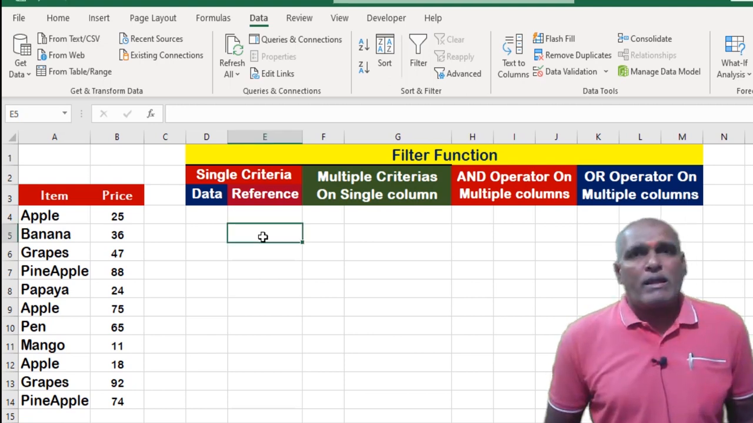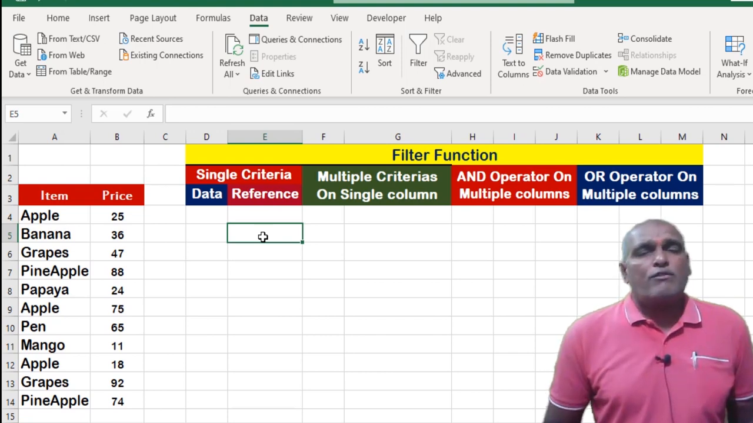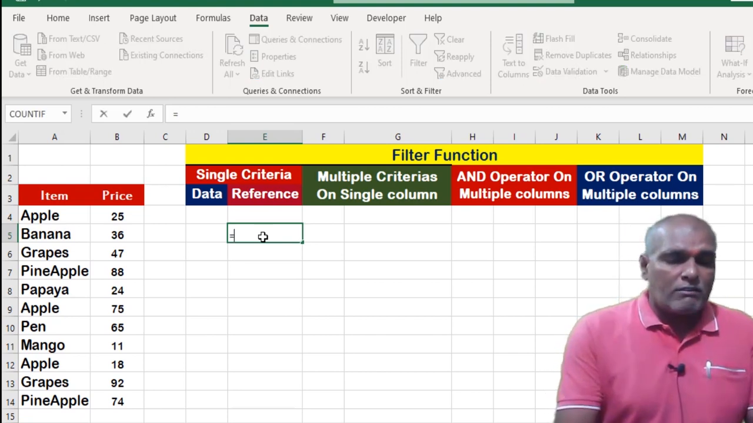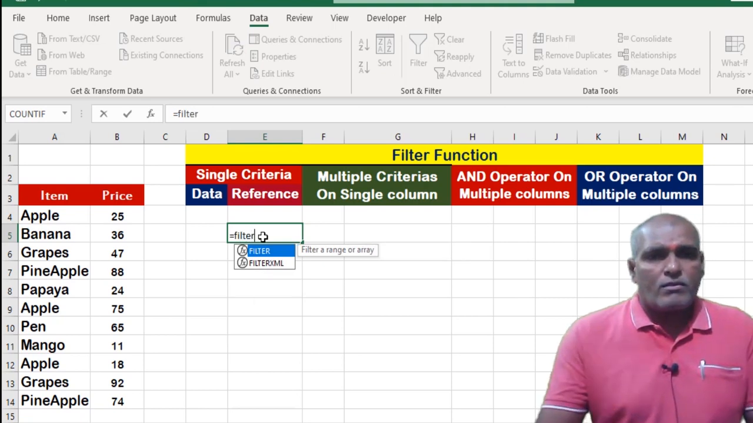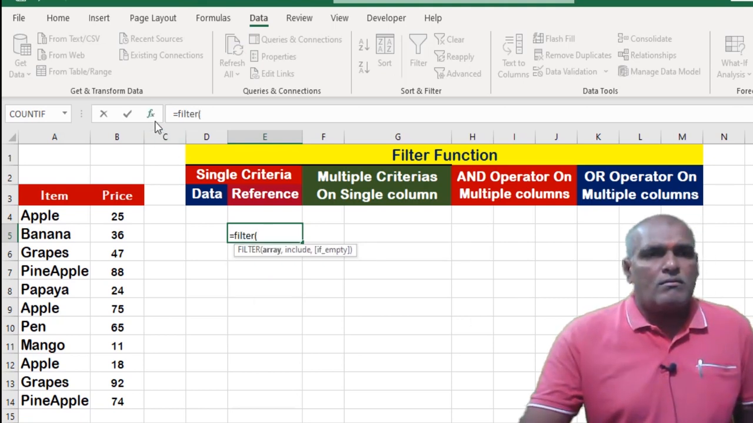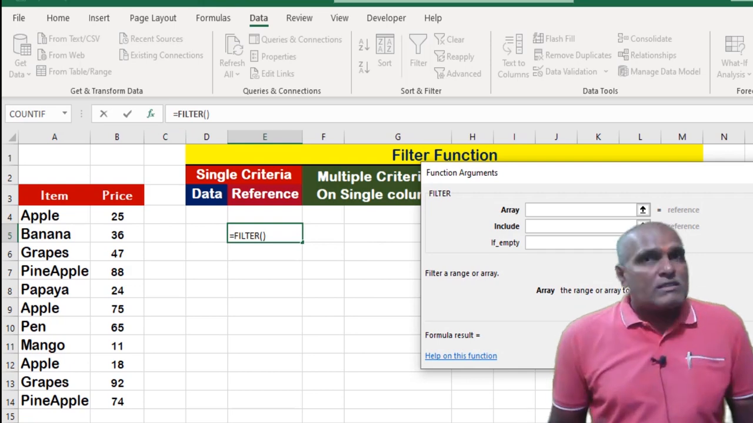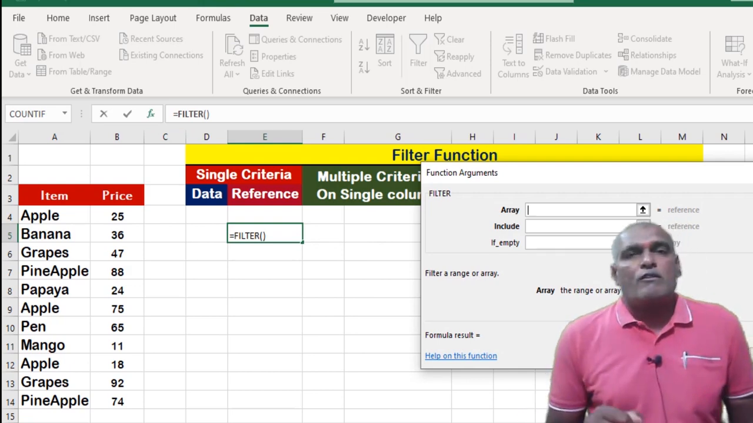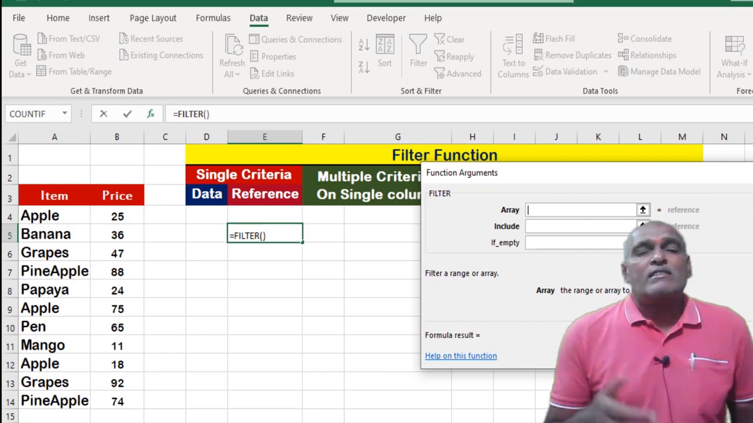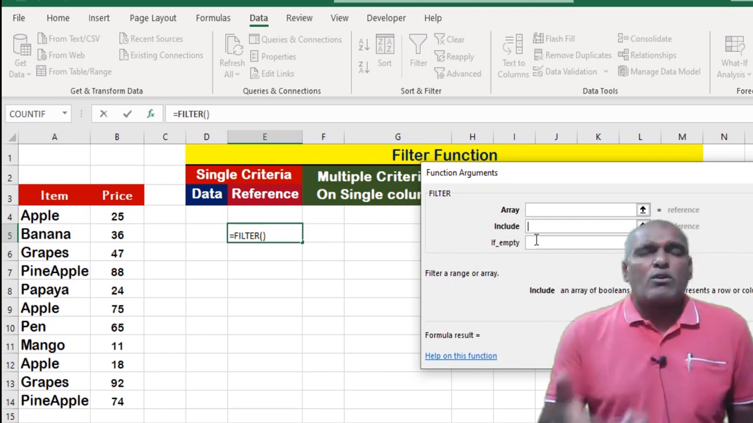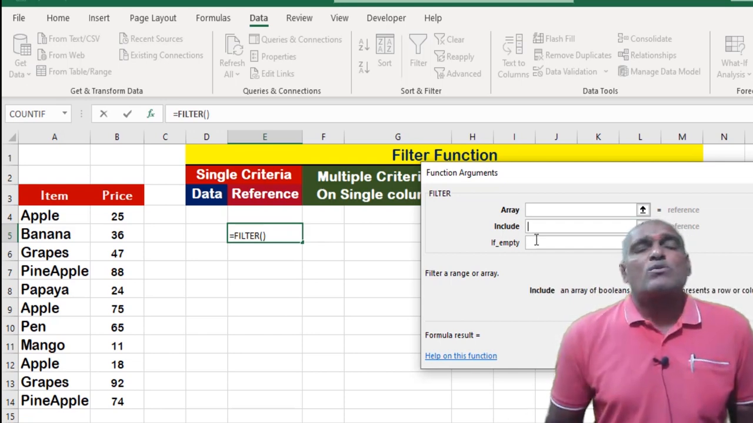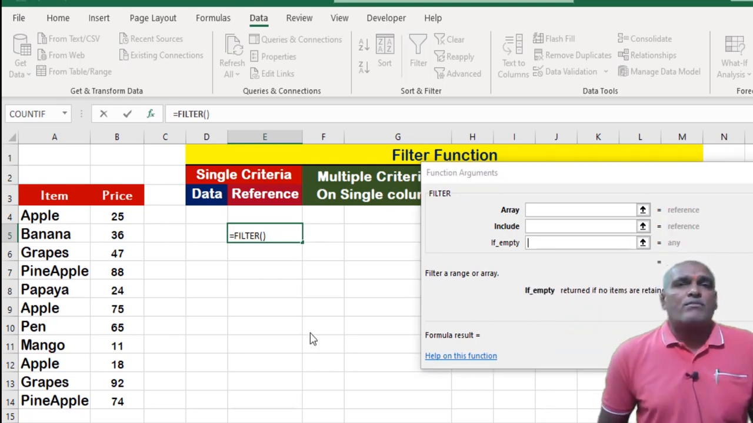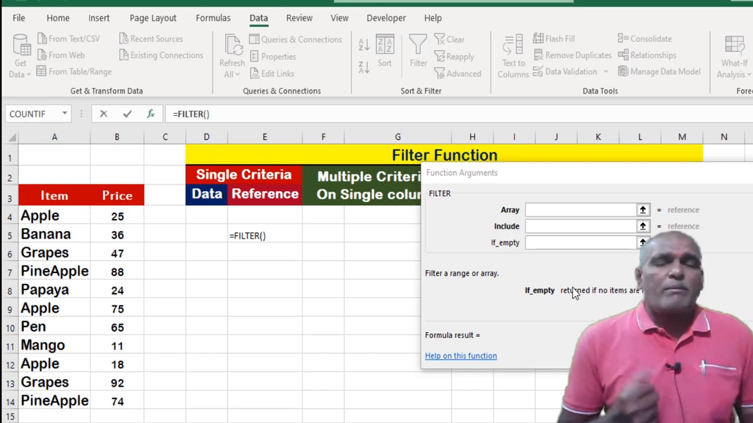First I am going to explain the functional arguments of the filter function, equivalent to filter. This function consists of three functional arguments. First one is array. Second one is include. Include denotes the row or column which the user has to retain while considering the criteria. And third one is if empty. This functional argument is useful if there is no data to return as output; the user has to mention his requirement.